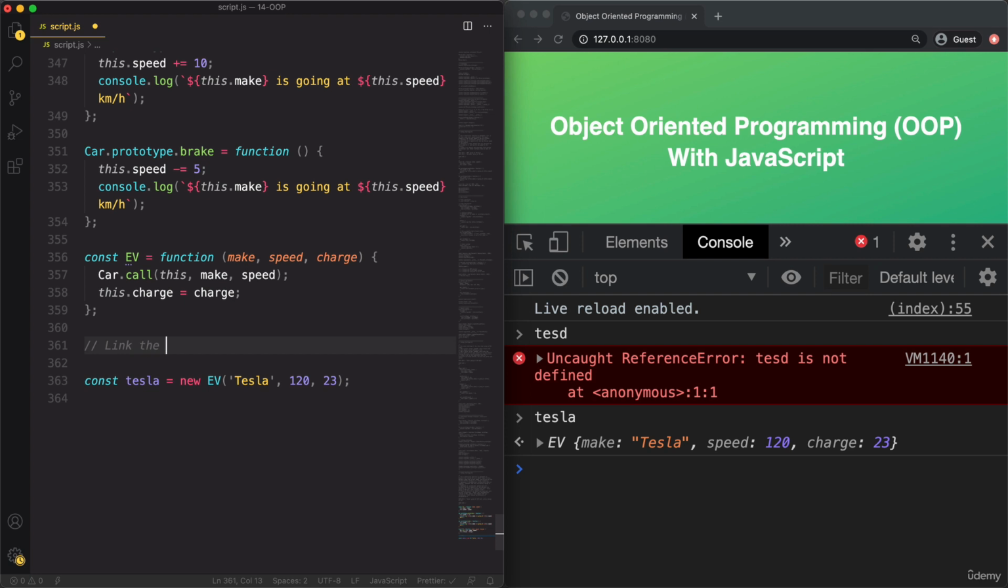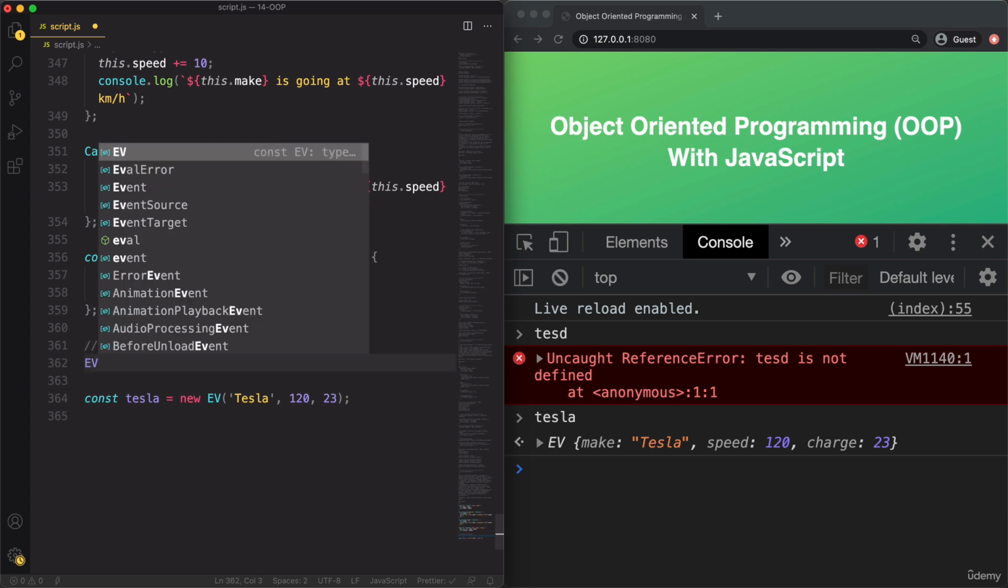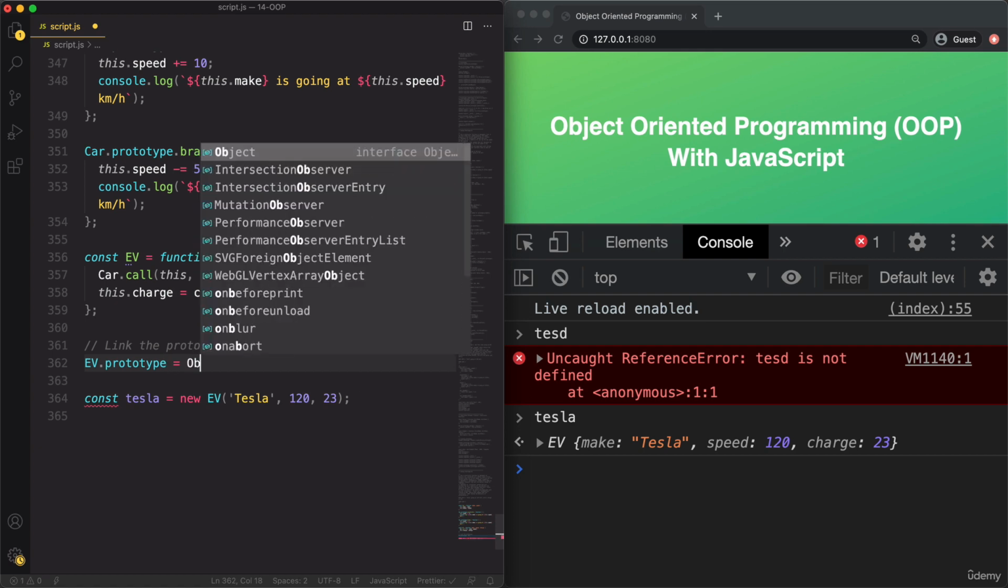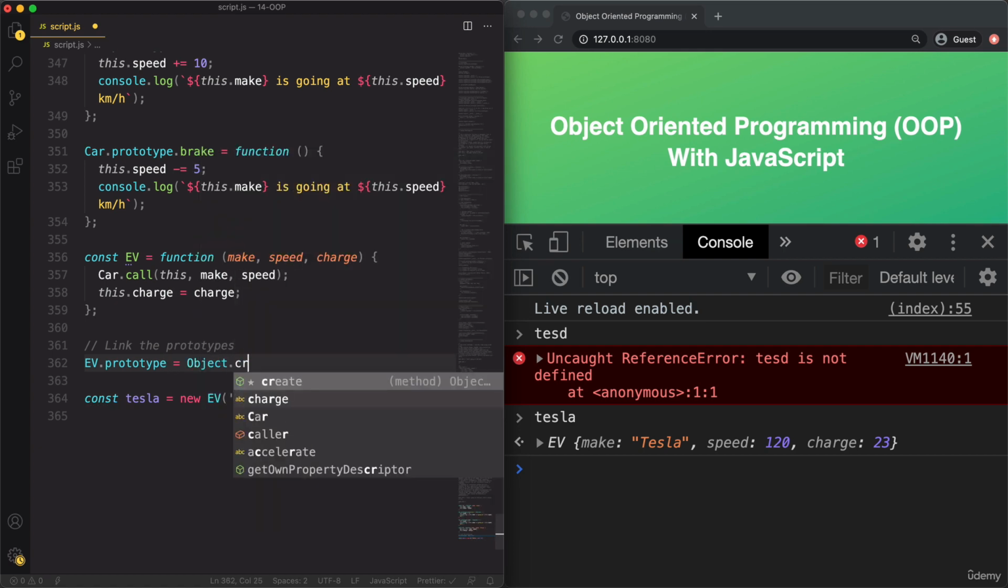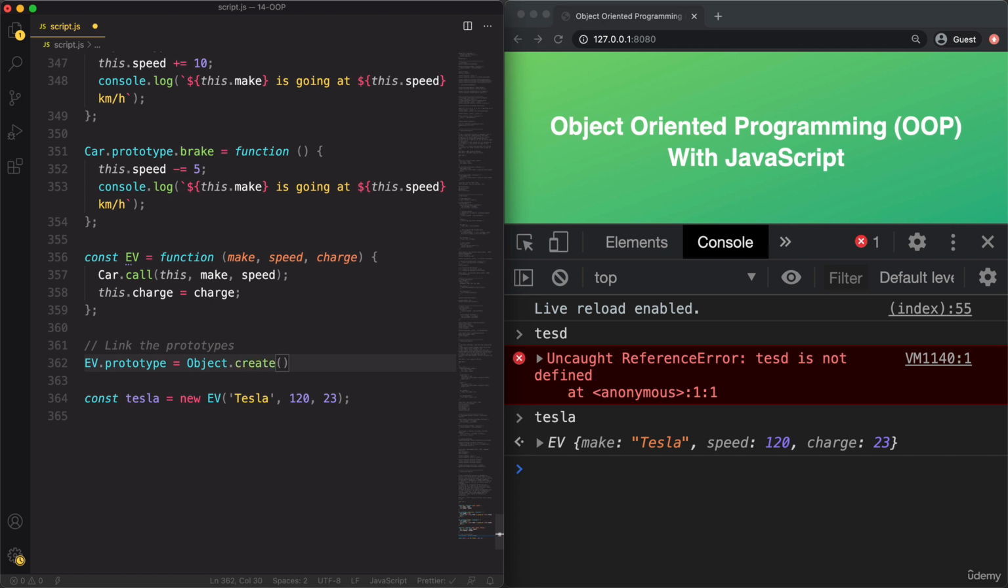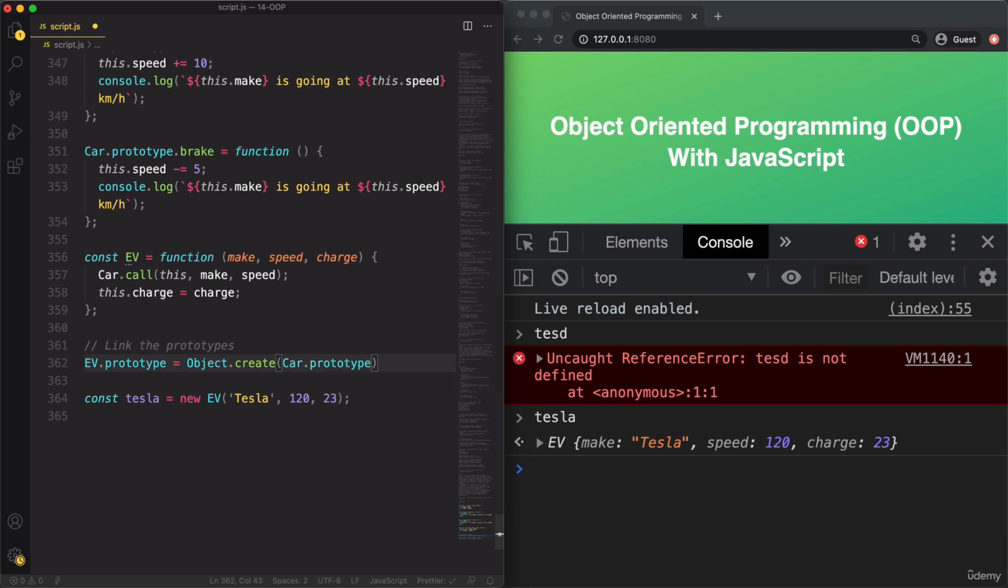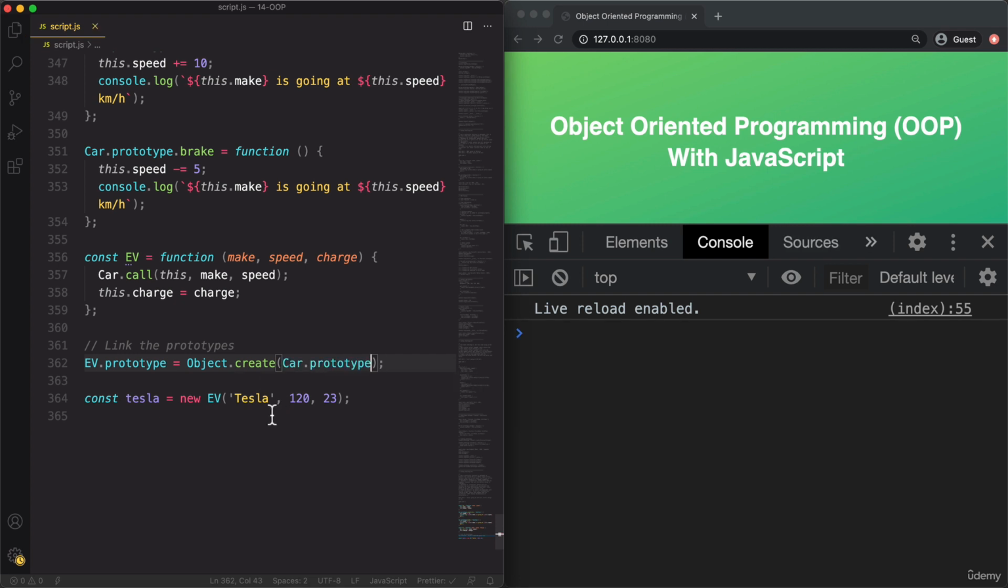Now comes the trickiest part, which is to again link the prototypes. So we want the prototype property of EV to inherit from the prototype property of car. And so, therefore, we say EV.prototype = Object.create, which will create a new object. So it will set EV.prototype to the new object, which has as a prototype car.prototype.